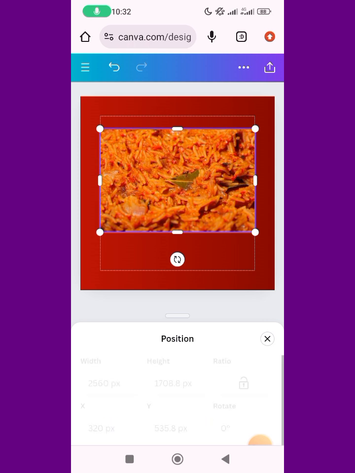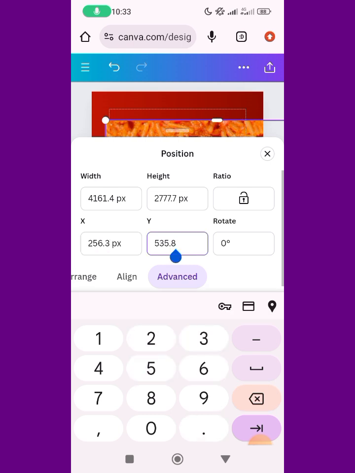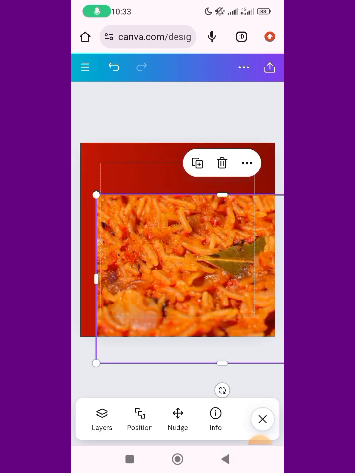So I will just go to position, go to advanced and change the size. For the width we have 4161.4, and for the height we have 2777.7, and for the x we have 256.3, and for the y we have 853.7. You can quickly screenshot it so that in case you want to replicate the design too, you can use it.